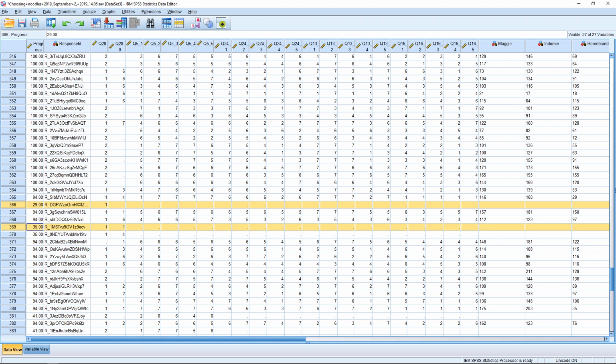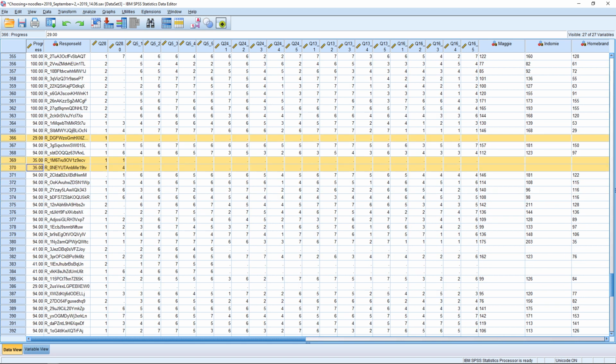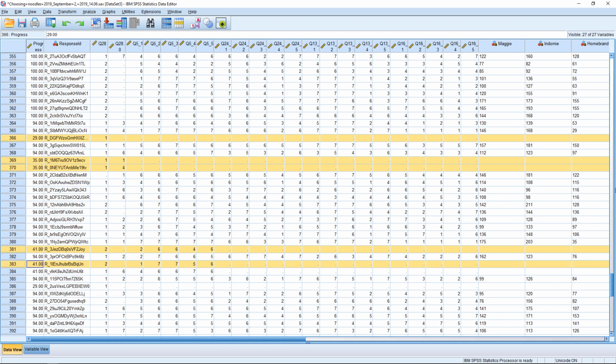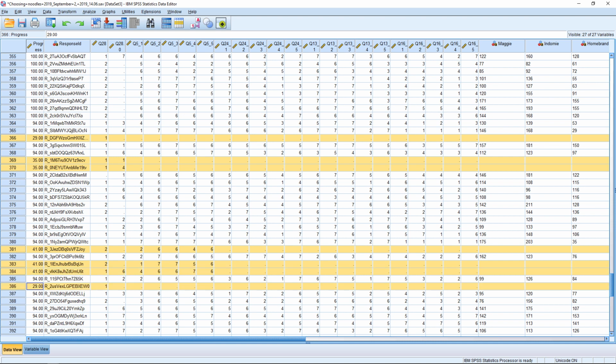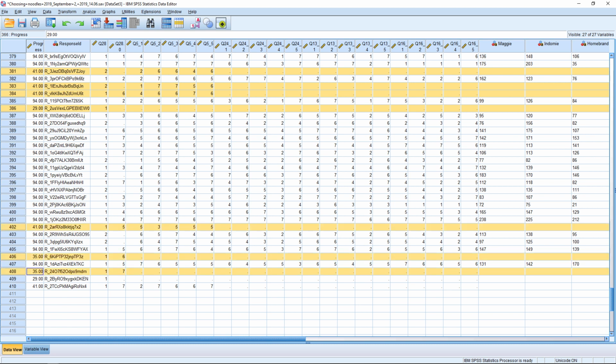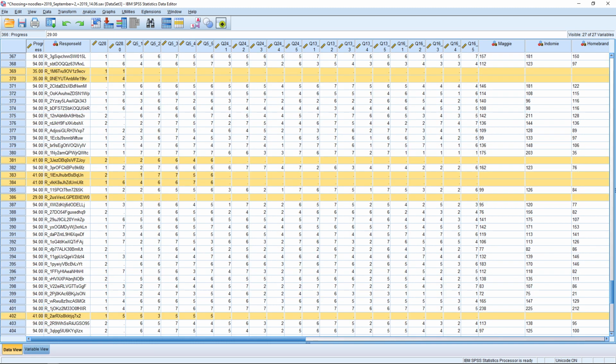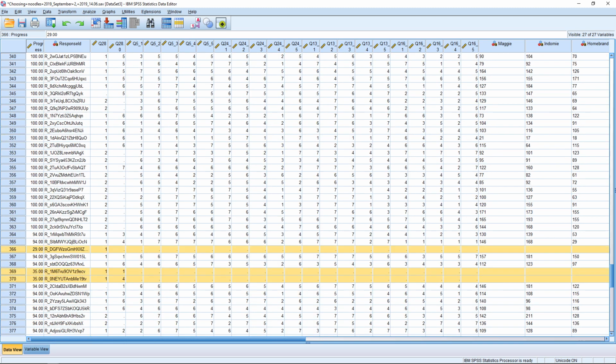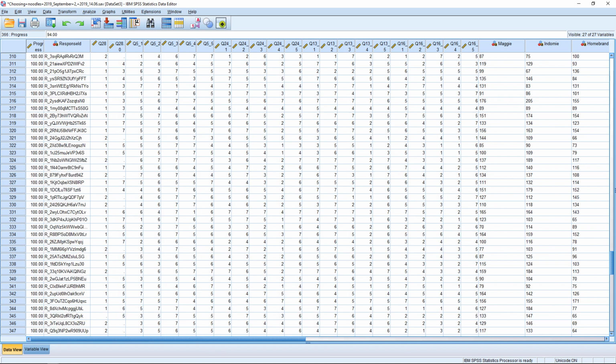I can also say this person, 41%, we've got all that missing data there. So because all of these are incomplete, I'm going to delete them.